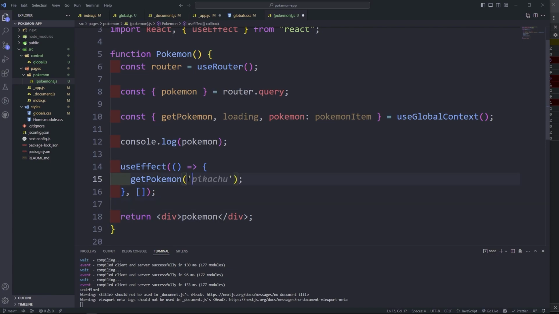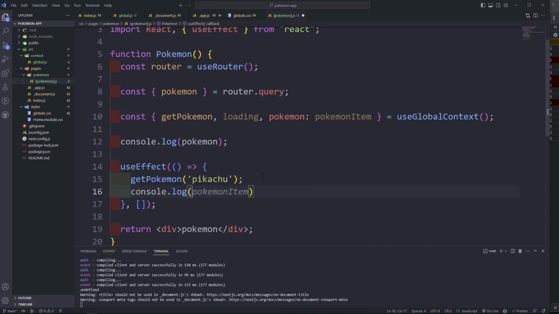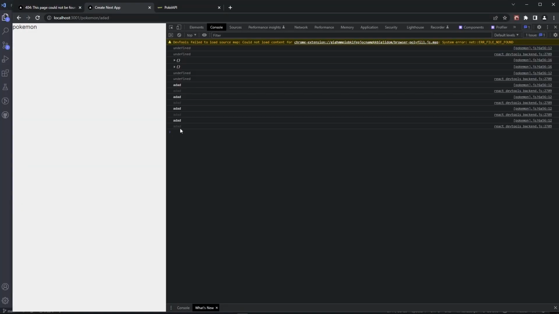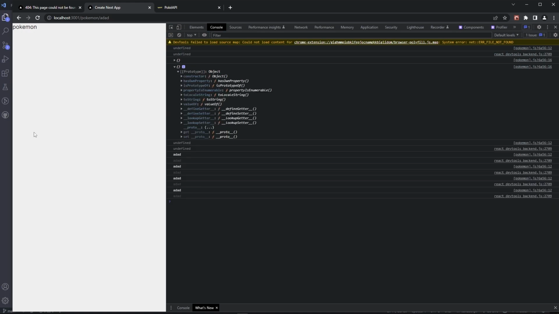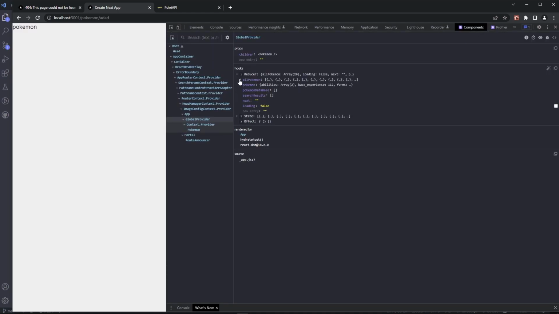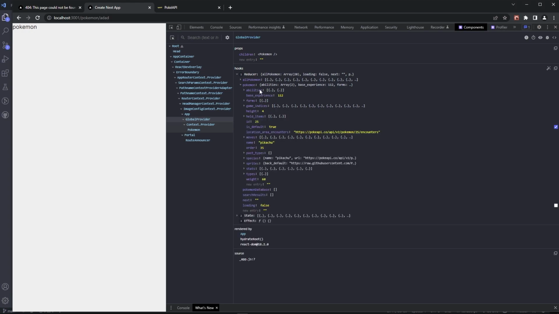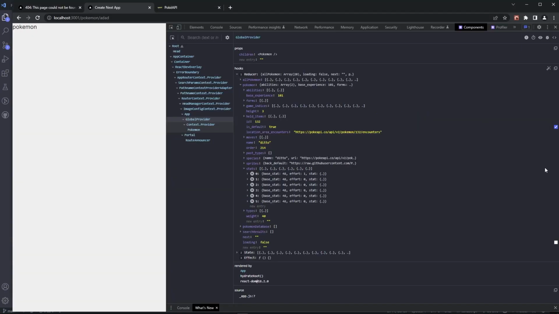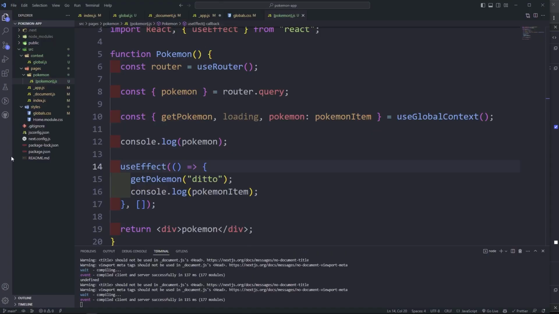So here, if I do Pikachu, just as a placeholder, let's console log the Pokemon item. Okay, save. Let's refresh this. It's an empty object, which is actually, let's go to the React Developer Tools, components, Pokemon. As you can see now, this object has all of those properties of Pikachu. The name should be Pikachu somewhere. What's the name? There it is, the name. When I change it to a different character, it's going to also change this state value here. So that's what we want.